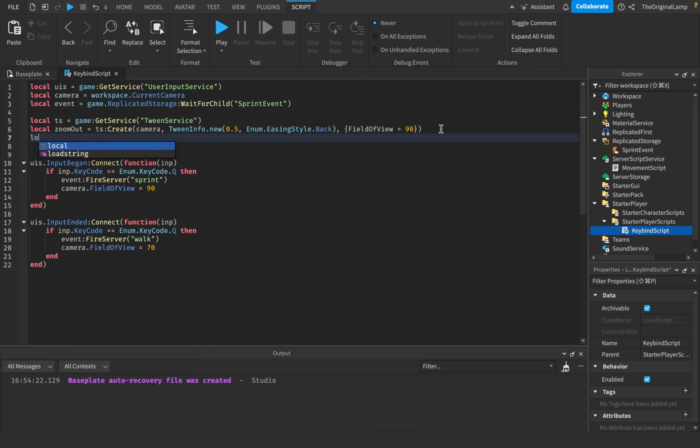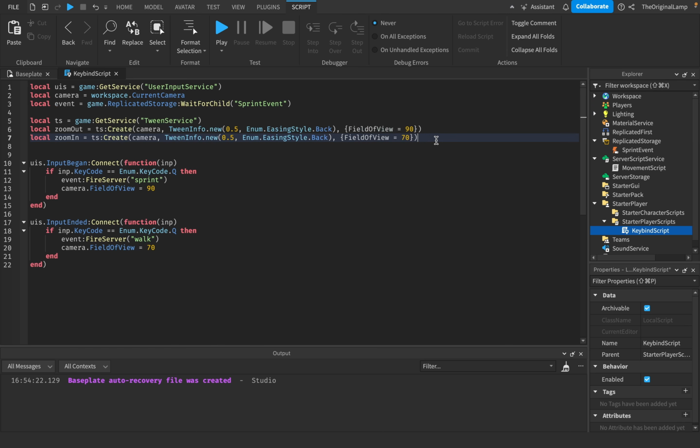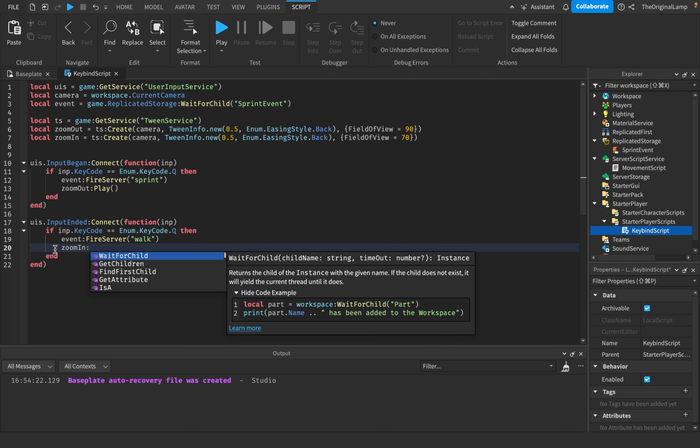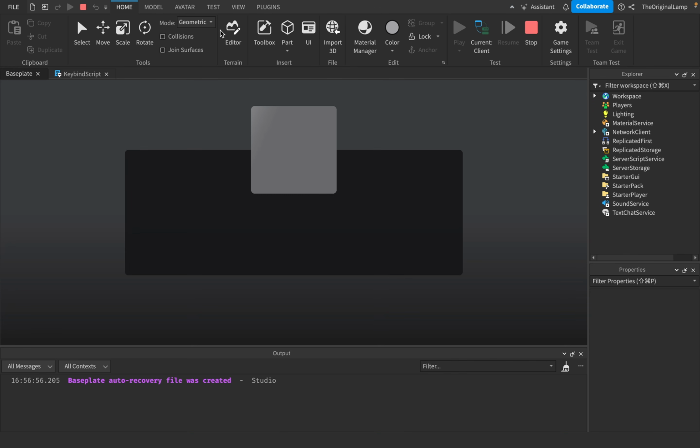Then I'm going to create another tween, zoom in, and it's going to be effectively the same thing, except for 90, it's going to be back to 70, like so. Yeah, so now we can just say zoom out and we're going to play it. And then here it's going to be zoom in and we're going to play it as well. Awesome. So this should be working.